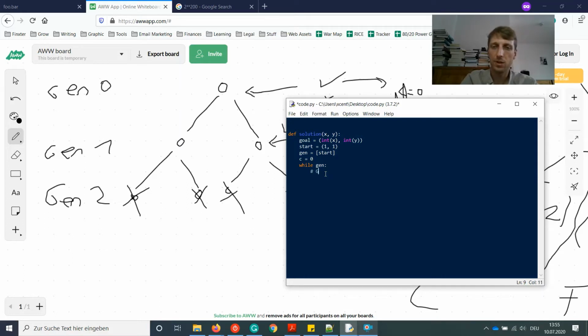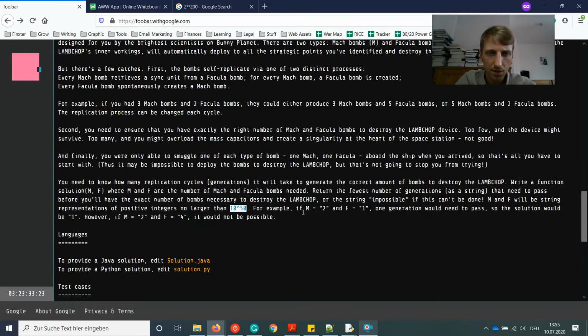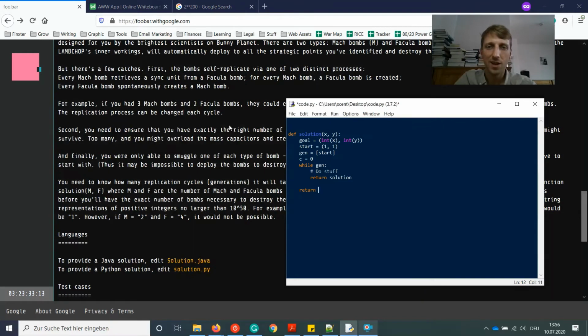Then we do some stuff, and if we leave the loop, we return. If we leave the loop, this means that the generation is empty. If we found a solution, then we return the solution here. But if we didn't find the solution and we have an empty generation, then of course we need to return the string 'impossible'. So let's copy the string and we return 'impossible'. I always like the single quote strings, I don't know why. So we return 'impossible' if we didn't find a solution.